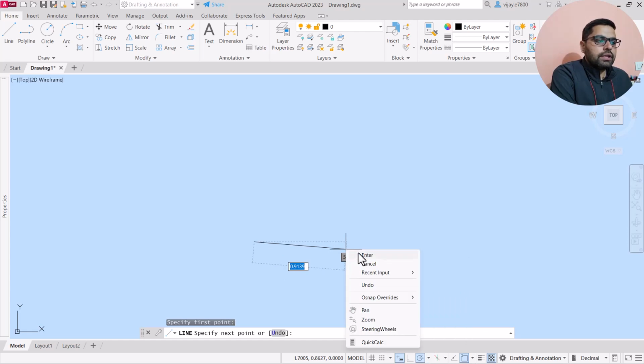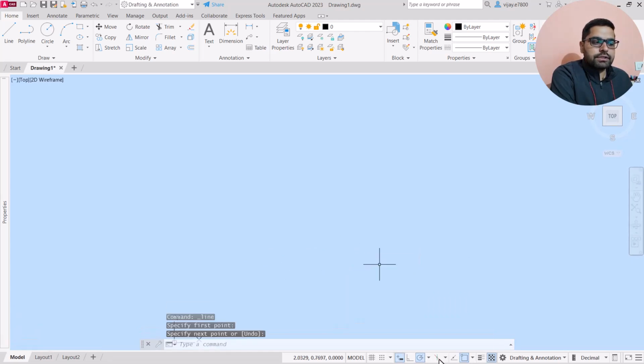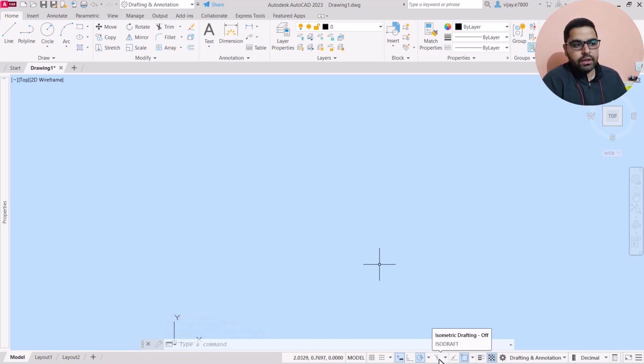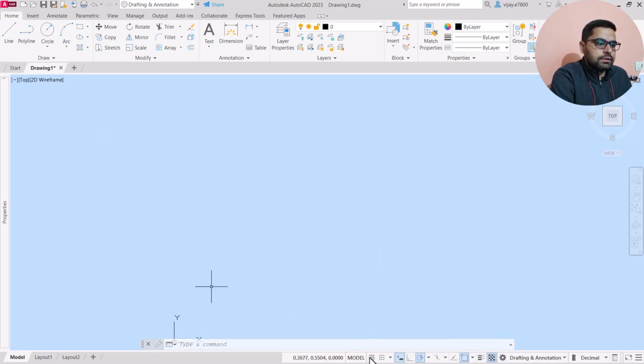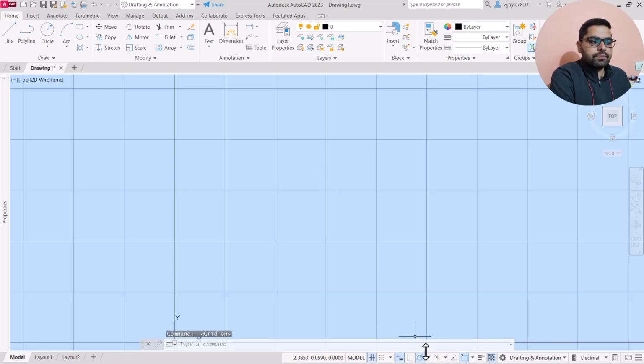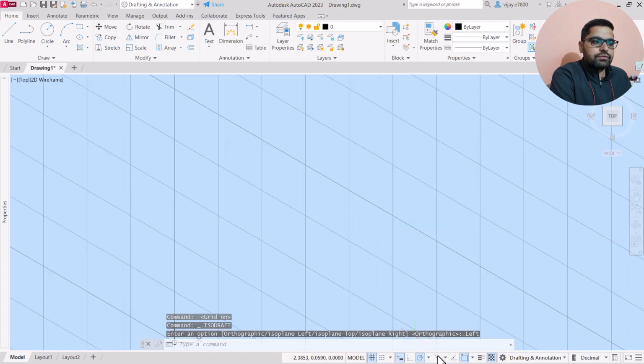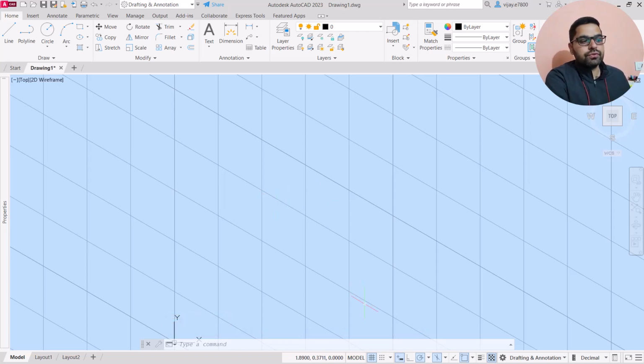Now the next icon that we are seeing here is for iso drafting, or basically for drawing isometric images. So it has three different options. Let me explain iso draft. Now just take a look. This is a grid. Now if you turn the iso draft on, you will see that the grid is basically inclined at an angle. So iso drafting is used for drawing isometric images, and isometric images are in general drawn at a 30 degree angle, or on isometric axes that are at 120 degrees to each other.